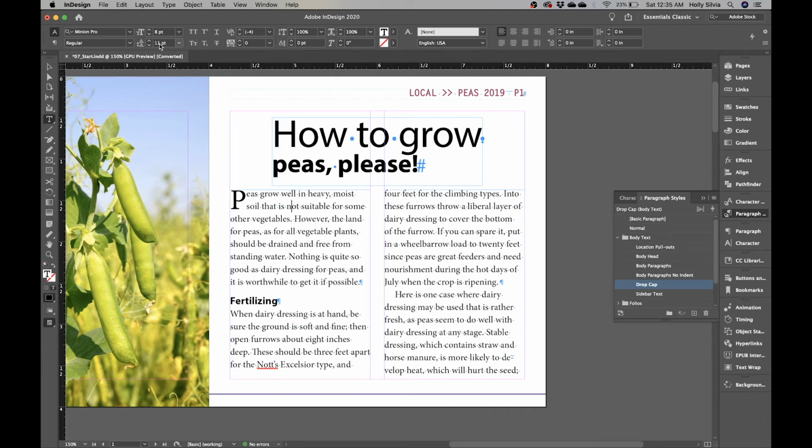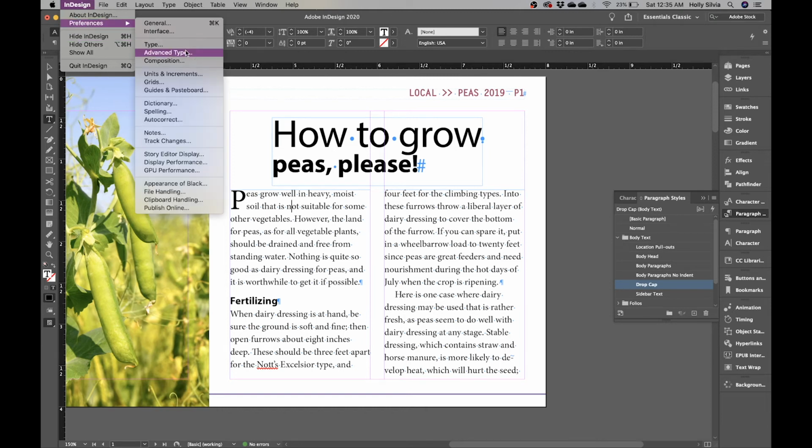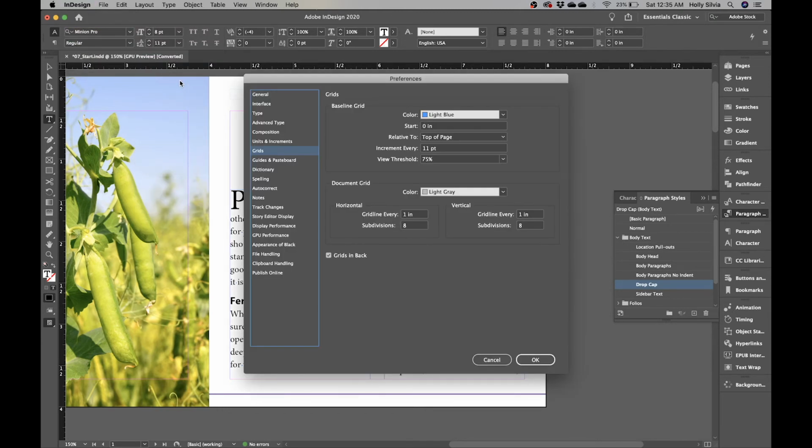So go ahead and find your preferences. If you're on a Windows computer, it'll be under Edit, Preferences, Grids. If you're on a Mac, you'll click InDesign, Preferences, and Grids. Go ahead and find the section that says Baseline Grid, and make sure Start is set to 0. And in Relative to, make sure it's set to top of margin. That way we're not looking at the page, it'll look at the top of these pink lines here. And then in the increment box, just make sure that's set to 11. That way it matches our leading.